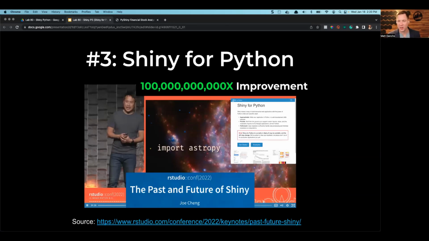So this is amazing. You can imagine, I was there. I was in shock. I'd always only thought of Shiny being available in R. I also know that in Python, there's a ton of other competition. In fact, 28 other web frameworks.